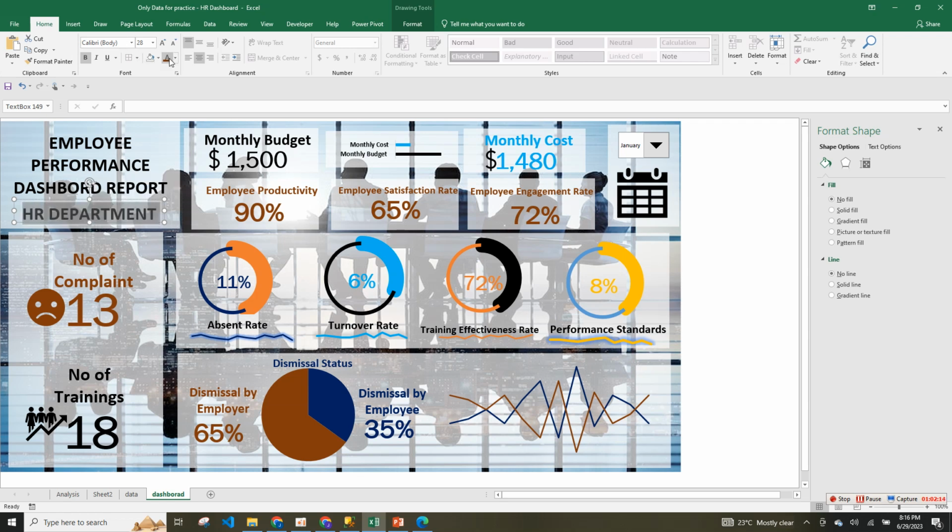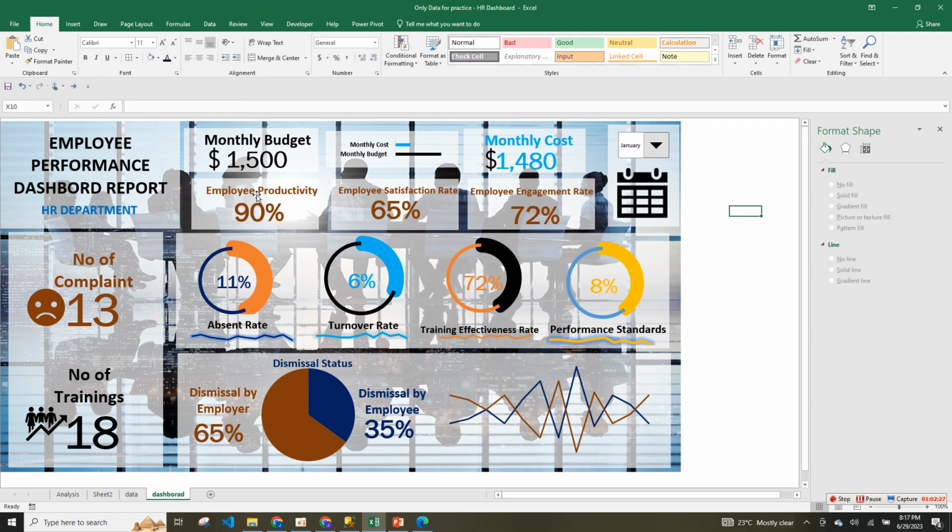I'm going to resize that. I use this. Is it that I use? No, I use this. Then resize it. Good. You can see now that we are done with our dashboard. We have our employee performance indicator from the HR department's dashboard.